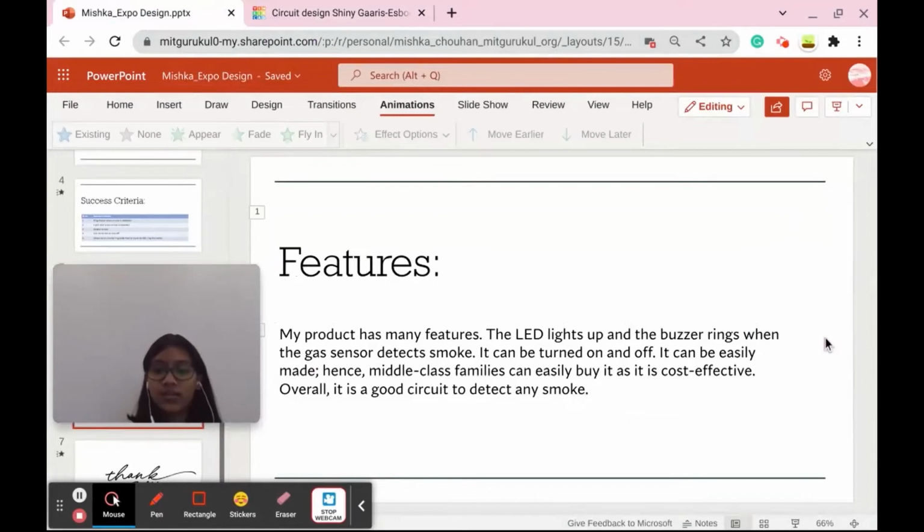So my features include, my product has many features. The LED lights up and the buzzer rings when the gas sensor detects smoke. It can be turned on and off. It can be easily made, hence middle-class families can easily buy it as it is cost-effective. Overall, it is a good circuit to detect any smoke.